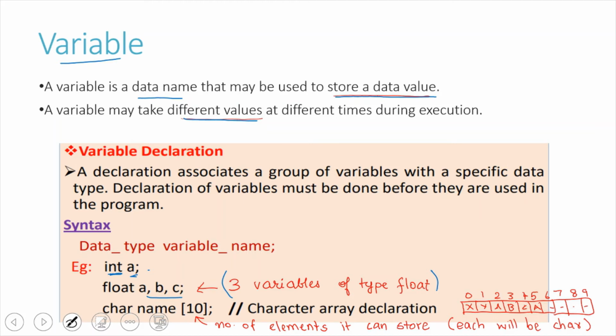Next, we have char name[10]. It means that it can store 10 such characters under the variable called name. So it is actually called an array. An array of characters can be stored, and the value within the square bracket indicates that 10 such values can be stored. So for each character, 1 byte will be reserved in the memory.